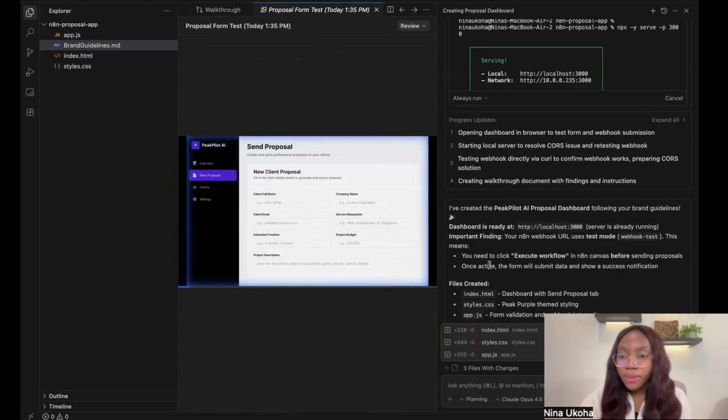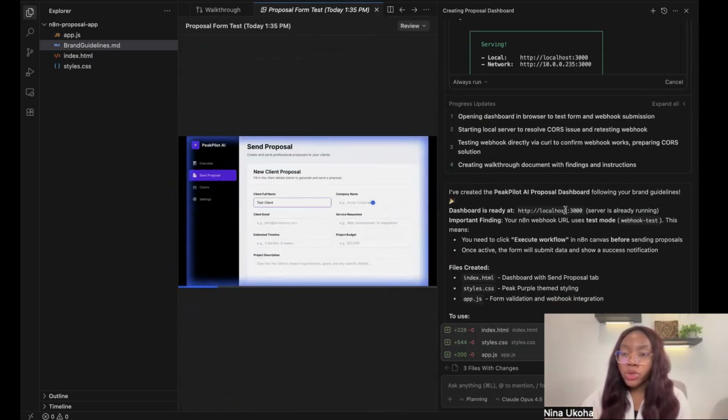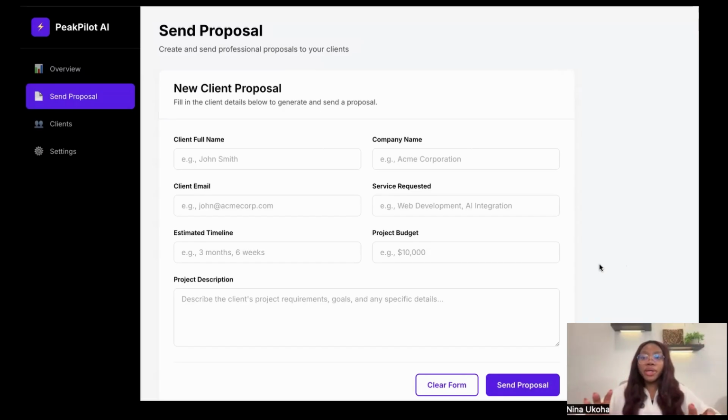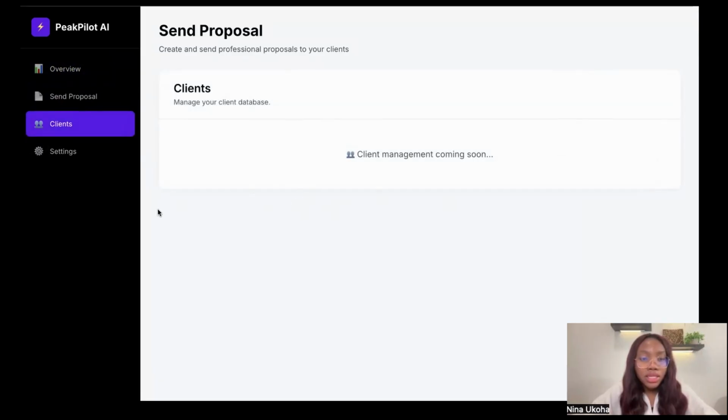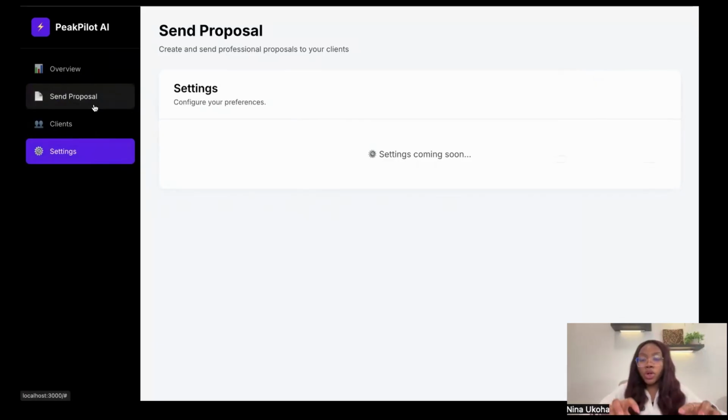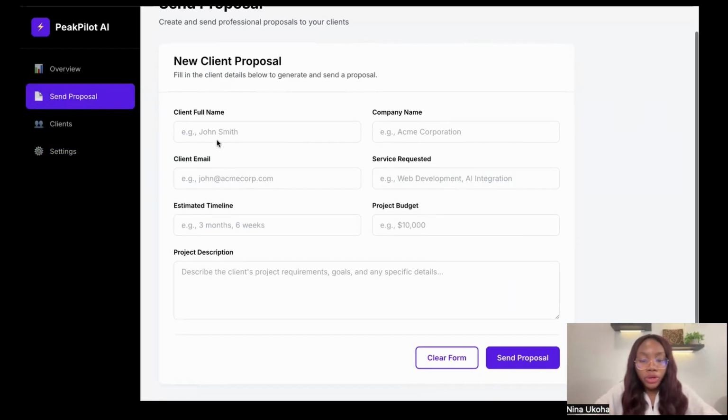So over here, it's giving me a link that we can use to actually access the dashboard and then test it out as well. Awesome. So here we have our finished application. And just to walk through it a bit, we have the overview, which is where the analytics and everything like that would be. We have client lists, we have the settings, and so on. But the part that we were working on for today was this send proposal tab over here.